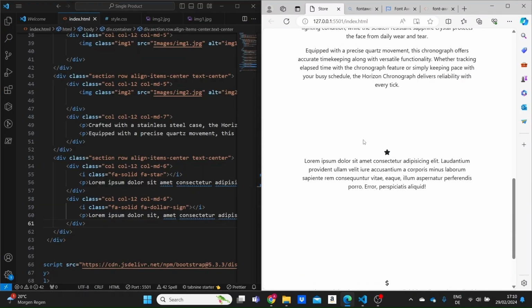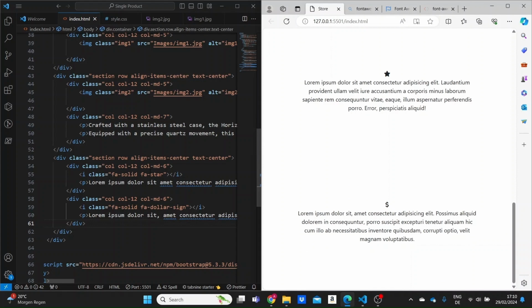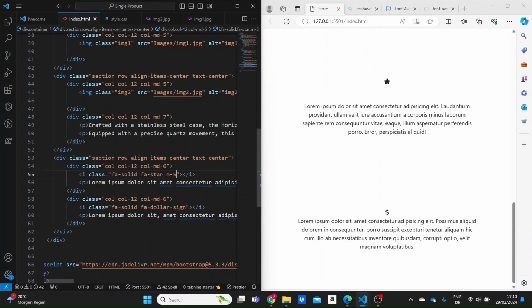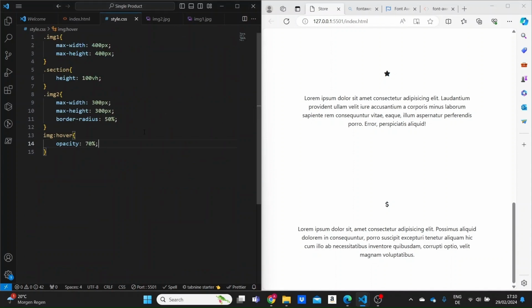And what we could do here is play around a bit with the spacing of these icons. So I'm going to give a margin to the class of the icons. I'm going to give this margin to the icon, actually, not to the column. So these two icons have some margin with the text, and I'm going to make these icons a bit bigger here in the style.css file.